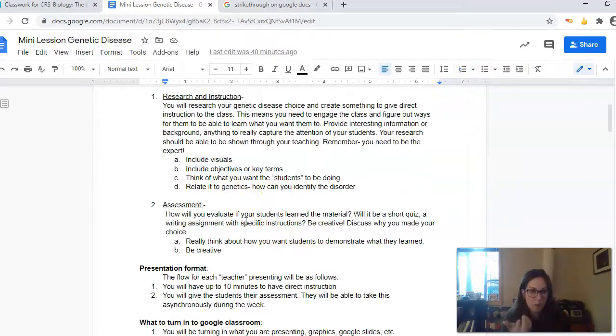Then the other component is going to be an assessment. So after you do the direct instruction, the presentation, you are going to design an assessment for the rest of the class to take. So this could be as simple as a quiz, or you could make a write-up project, like they have to write something about the topic. You would have to give a little bit of background, like make sure to include these vocabularies or explain this, depending on what you think the objectives are. You get to create the objectives.